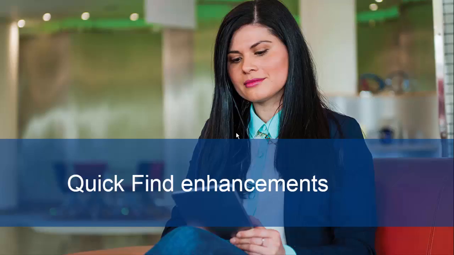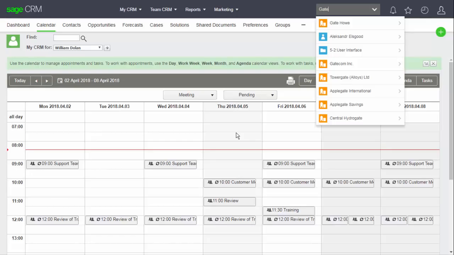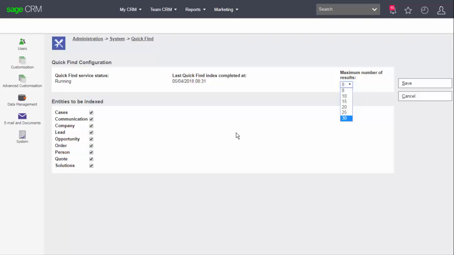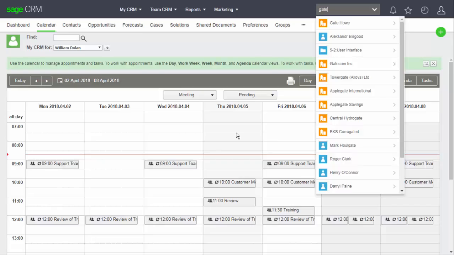There are other enhancements around Quick Find. The maximum number of on-screen results returned by Quick Find can now be configured. Here you can see the default is 8. The system-wide maximum value for all users is set within the Quick Find configuration area. You'd come into Administration, System, Quick Find, and here you can change it. And as soon as we've changed it, as you can see, to 30, the results appear as a scrollable list.